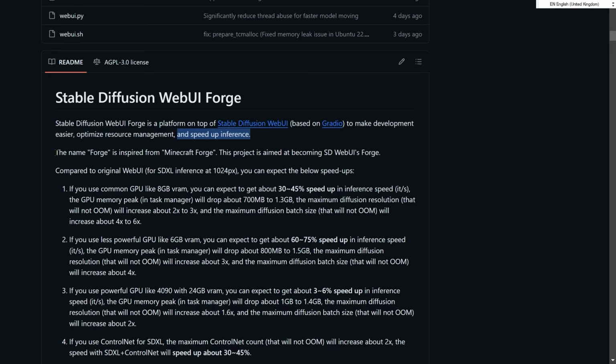Now, the name Forge is inspired by Minecraft Forge. The project is aimed at becoming SD WebUI's Forge. Now, I have no idea what any of that means. I don't play Minecraft, but if you know a 14-year-old who's into Minecraft, they might be able to explain that.